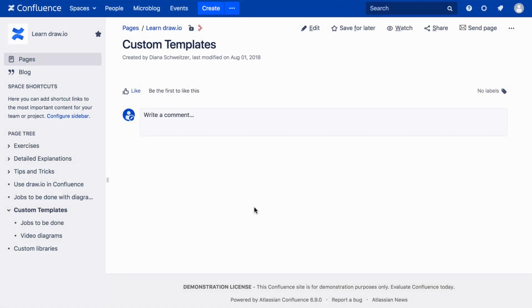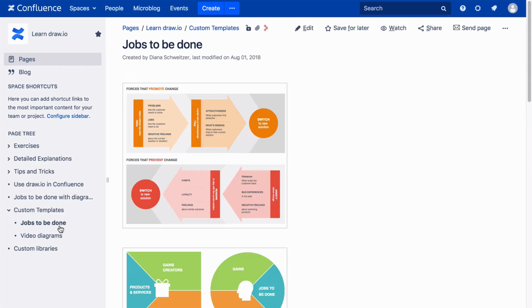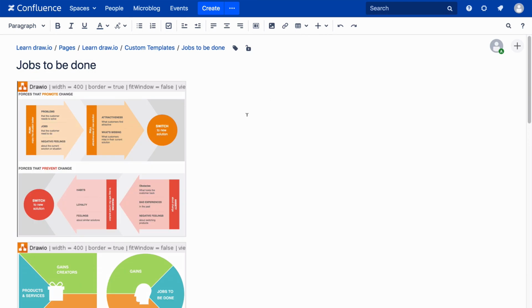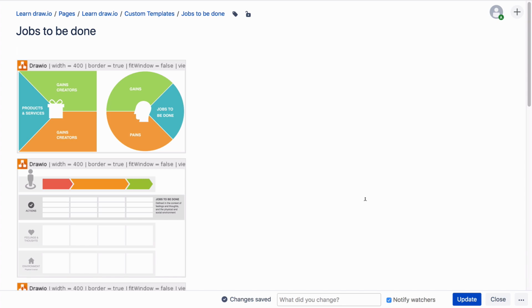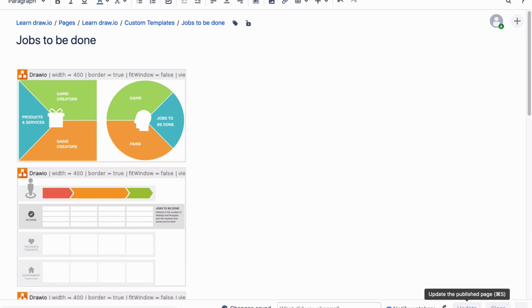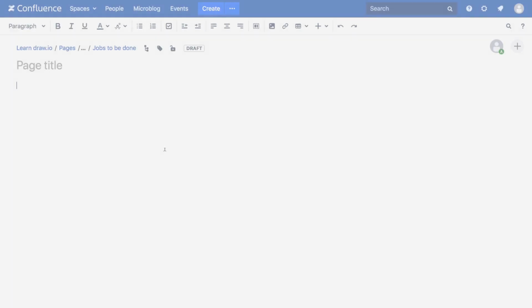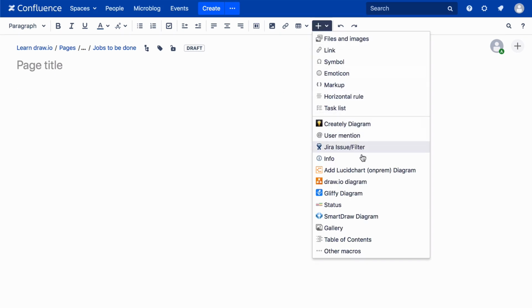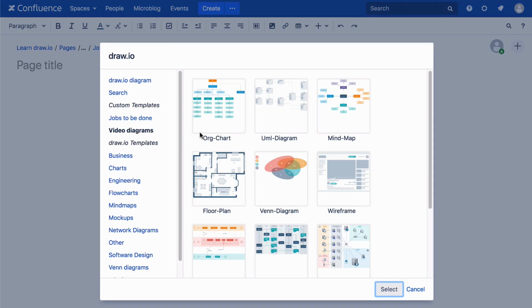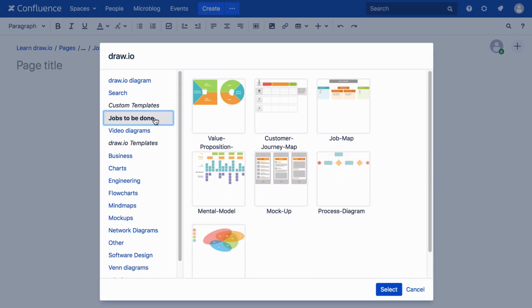You can remove diagrams, or even entire categories, from the template manager. Simply go to the corresponding category's Confluence page and delete the corresponding diagram. When you next open the template manager, your diagram template will no longer be available. For example, our Force Diagram template.